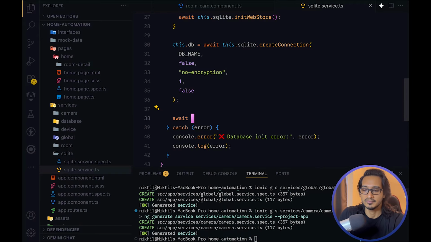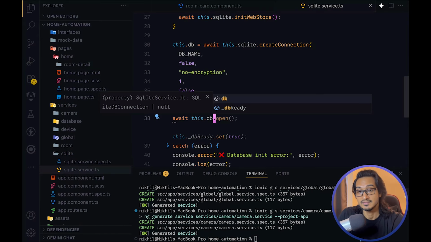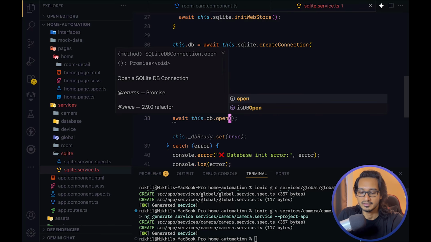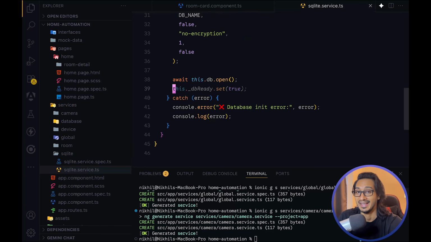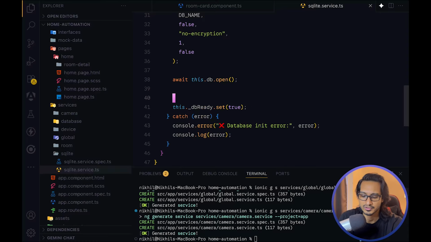For that, I'll use await this.db since it is initialized now, so we can go ahead. I'm going to call the open function. We have called the open function, but how do we track whether the database is actually open? The suggestion is coming up to set dbReady to true. Okay, fine, I need that, but before that I need to do something else too.